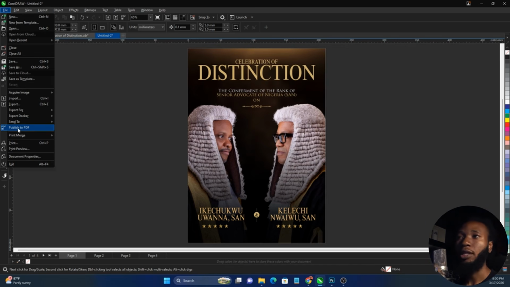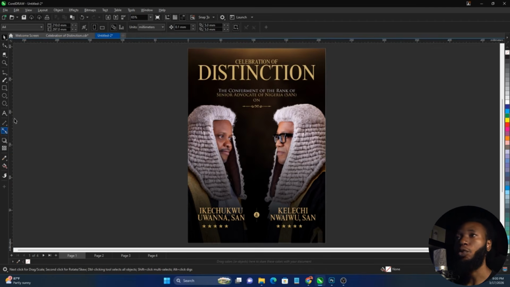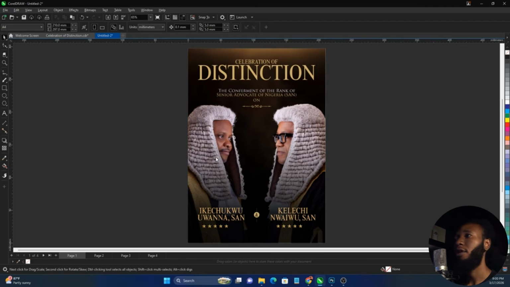Once you do this, you cannot edit it. You will start afresh. Now publish it as PDF. Come over to File and select Publish to PDF.